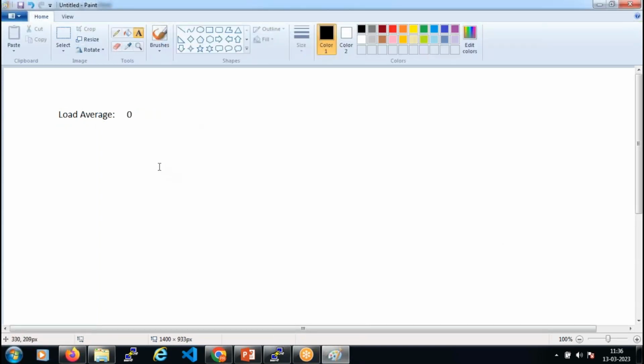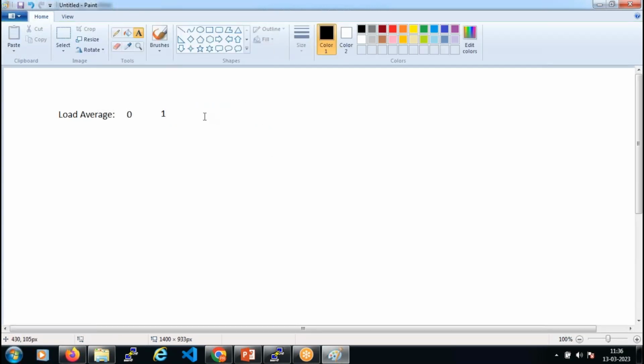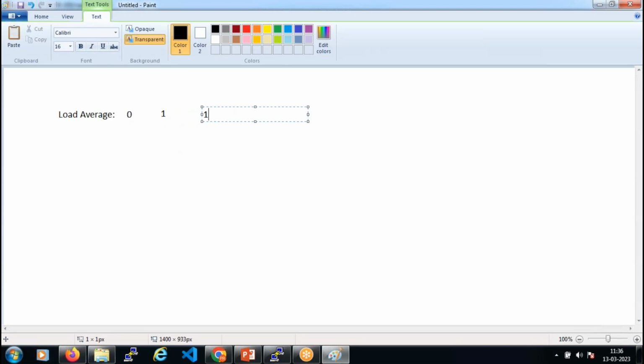It's a good sign, right? Because 0 means there is no load on the system. Good sign. Let's say the load average value is 1. Should I consider that as a good sign or a bad sign? Let's say the load average is 10. Should I consider it as a good sign or a bad sign? I mean to say, which number will be good and which number will be bad? How will you be determining that?